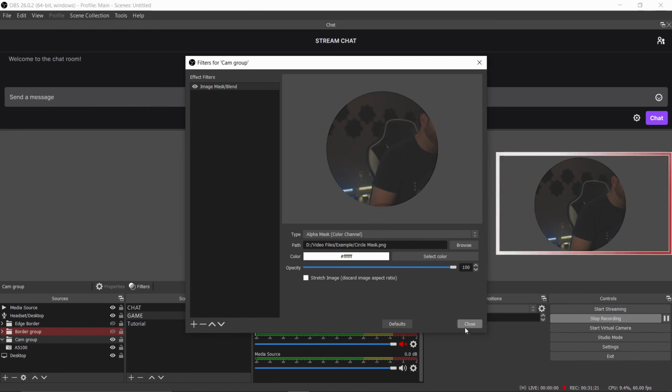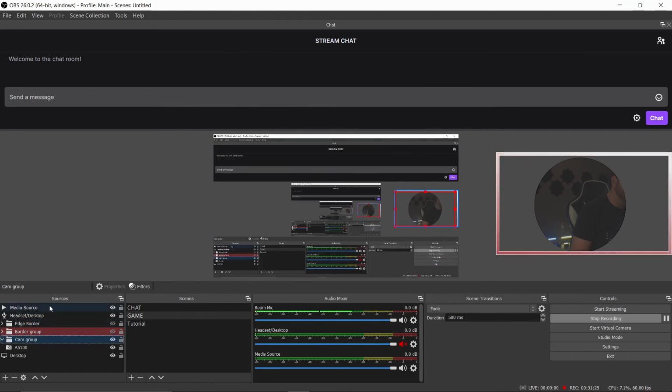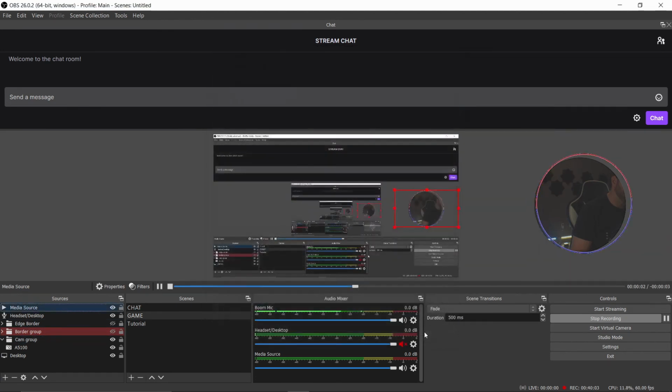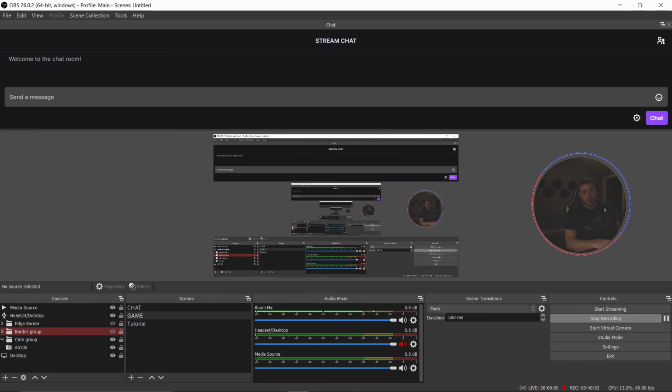All right, now that we have a circle mask in there, close that and go and change our media source to the circle. And there you go. You have a circle cam and a circle border.